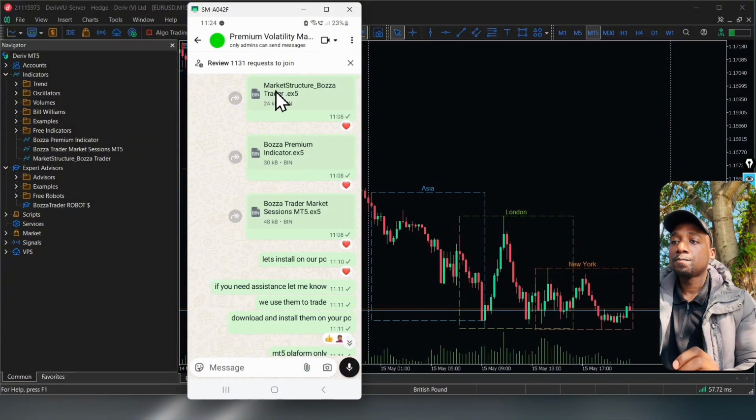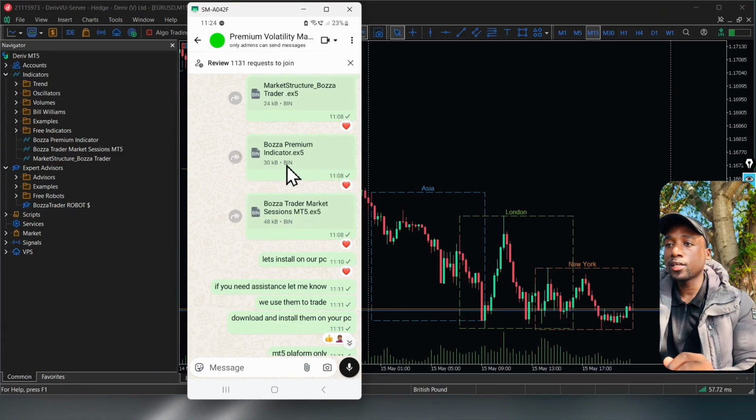That's it. Now, these are the indicators that I've shared for free. So what you will do, you'll connect your WhatsApp, or you link your WhatsApp. You can even send me your email. I can forward you the indicators.